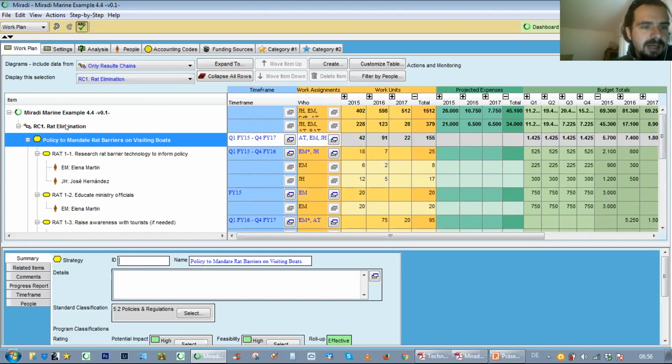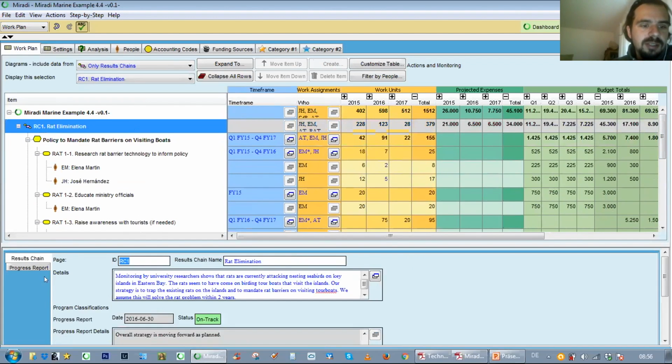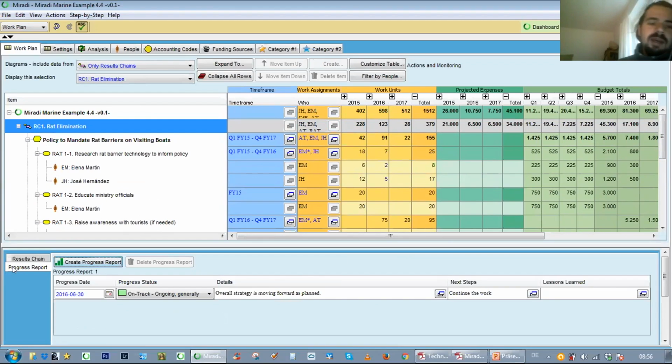Then on the very high level, if I click on a results chain, there are minor changes that you might discover if you really dig deep. So I'm going to show it to you. The progress report now has, apart from the status and the details, two new options, and that is the next steps and the lessons learned.